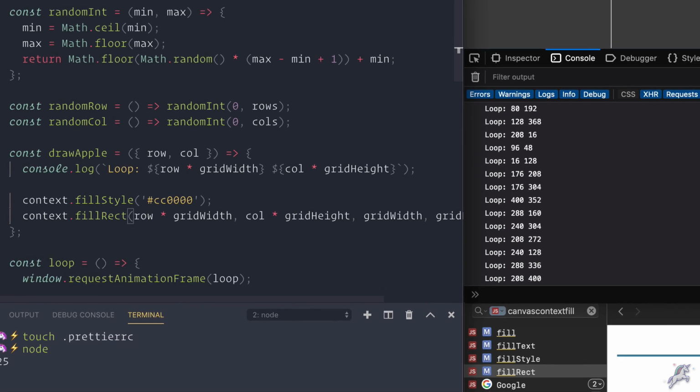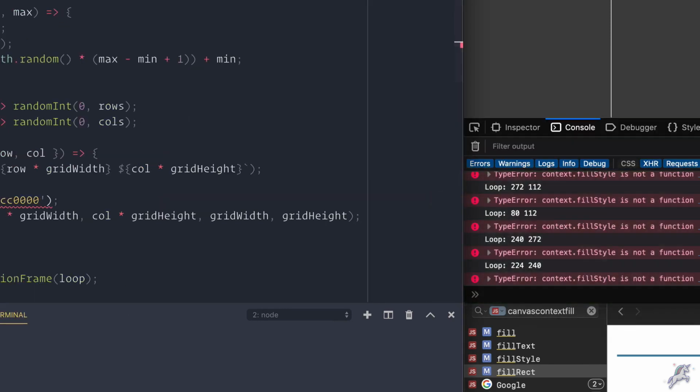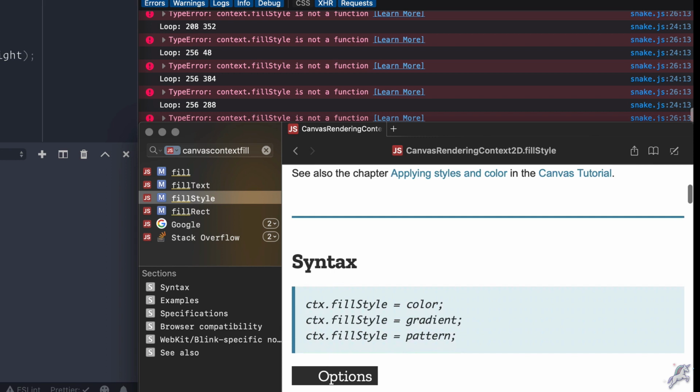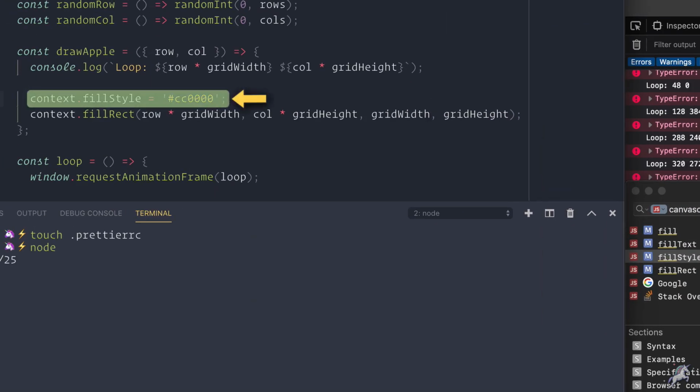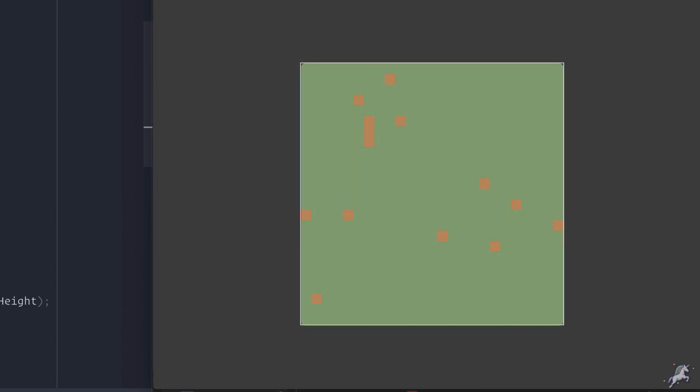And when I save the file and refresh the page, I get this fill style is not a function error because, well, from the documentation again, fill style is an attribute that we need to assign the color to. It's not a function. So let's fix it and retry. Well, it's working, I guess. We are placing random red apples all around our canvas.